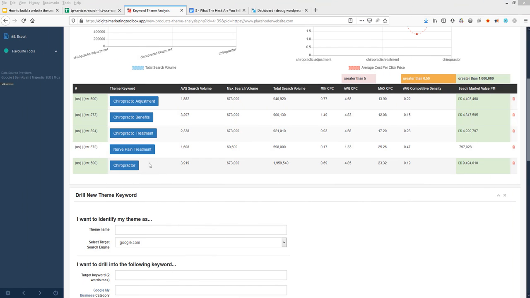Okay, so we started with chiropractor. We then drilled into the others, and we ended up with nerve pain treatment. I was looking to see that out. But notice that we've drilled in the US markets. In each folder, we have 500 theme-related keywords, 273 theme-related keywords. So if the target keyword is chiropractic benefits, there's 273 keywords that are related to that topic, of which on average we have 3,000 searches a month.